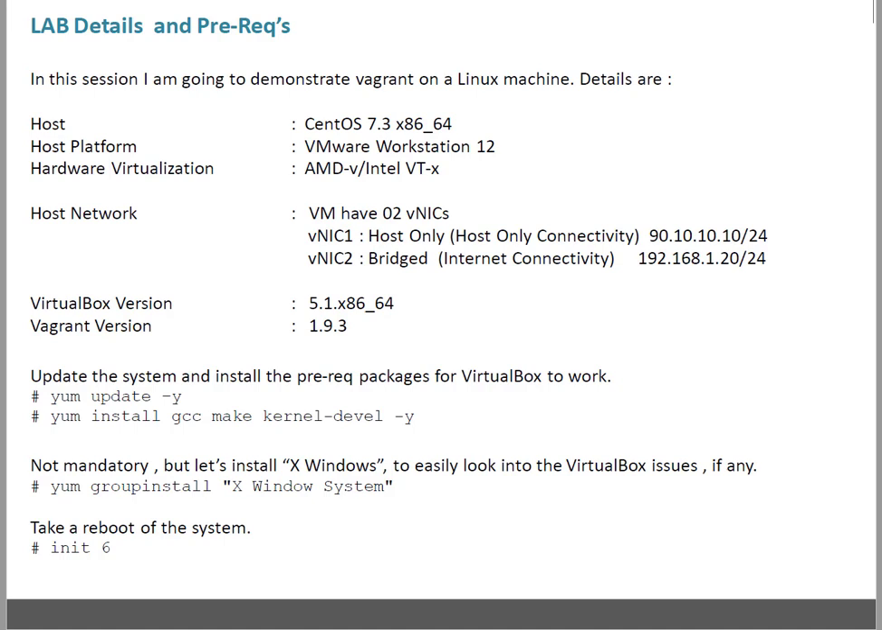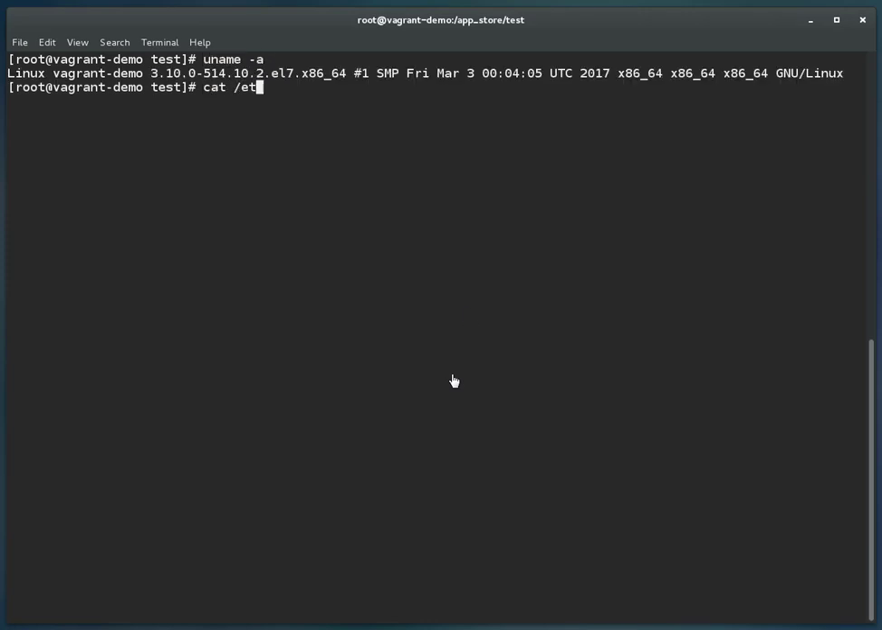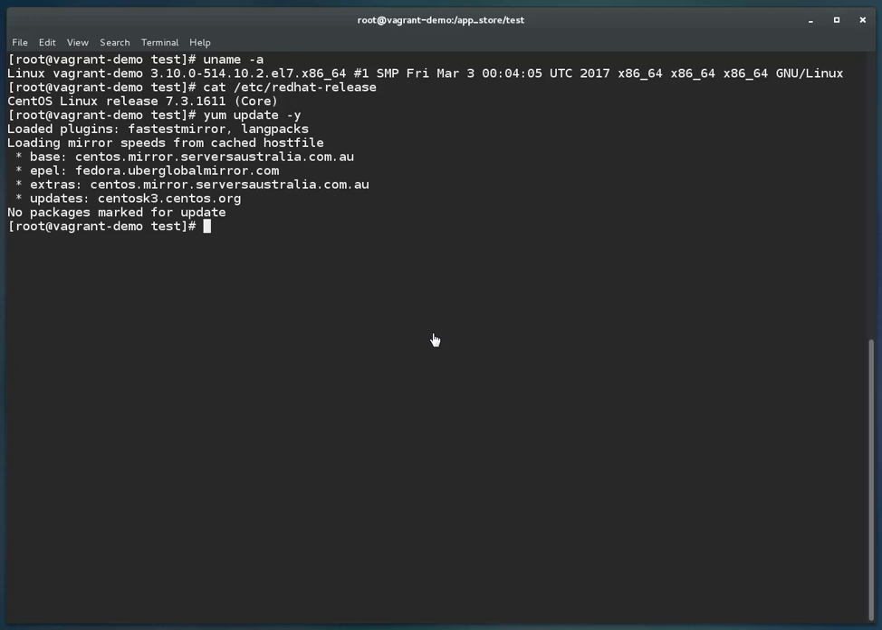So let me quickly run through these prerequisites on my machine first before I go to the next slide. So guys, this is the machine, which is CentOS 7. If you're using Red Hat, the process which I'm going to demonstrate is going to be 100% the same, no changes at all. So first of all, let's update the system. I've already updated, but I just want to show you. You can see on my screen it is saying no packages marked for update. It means my system is already updated.